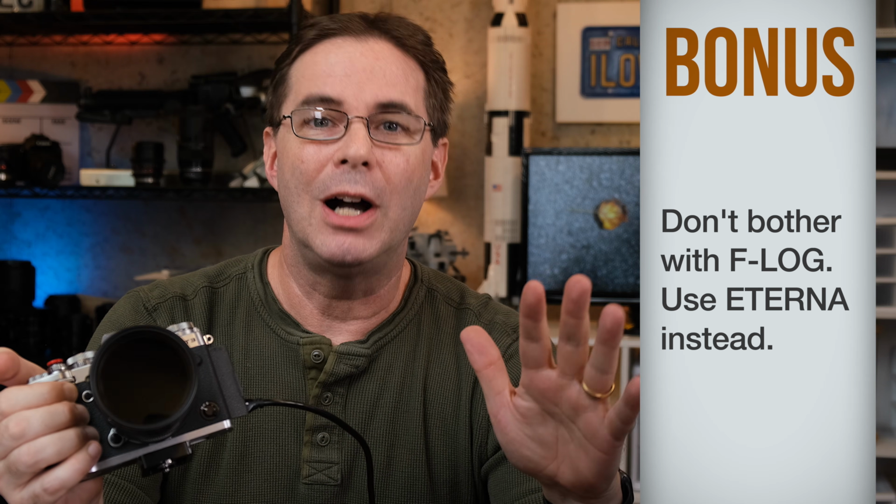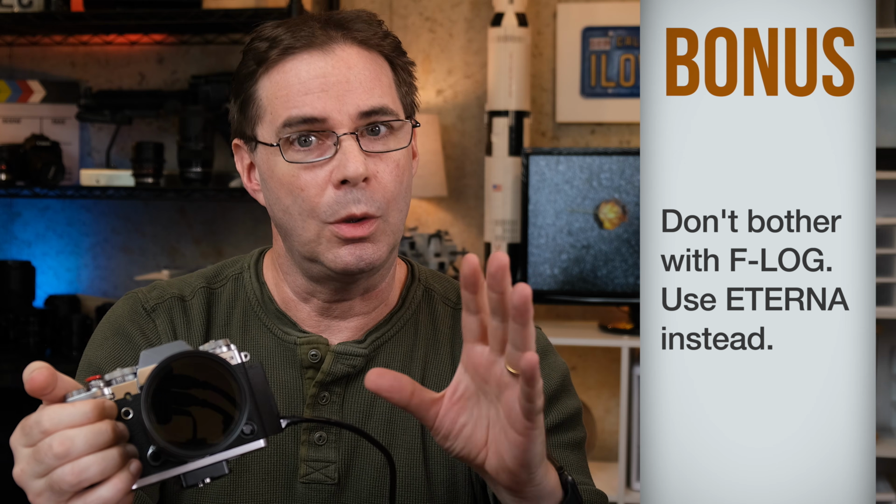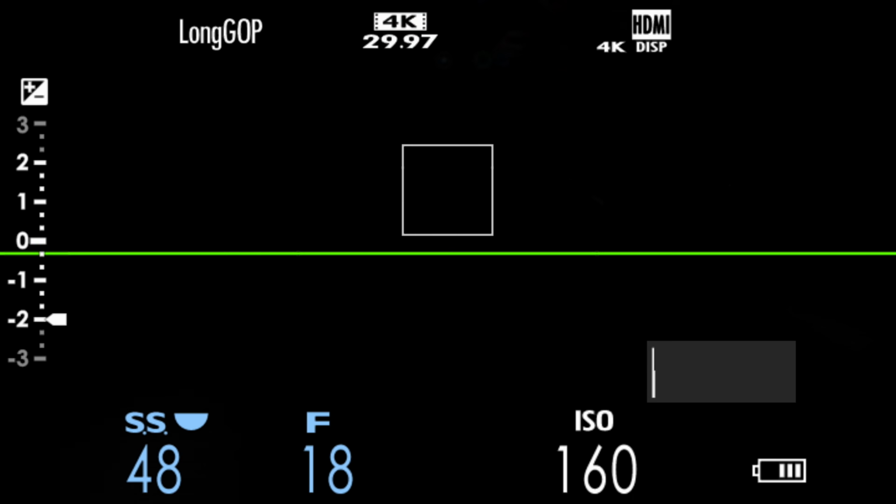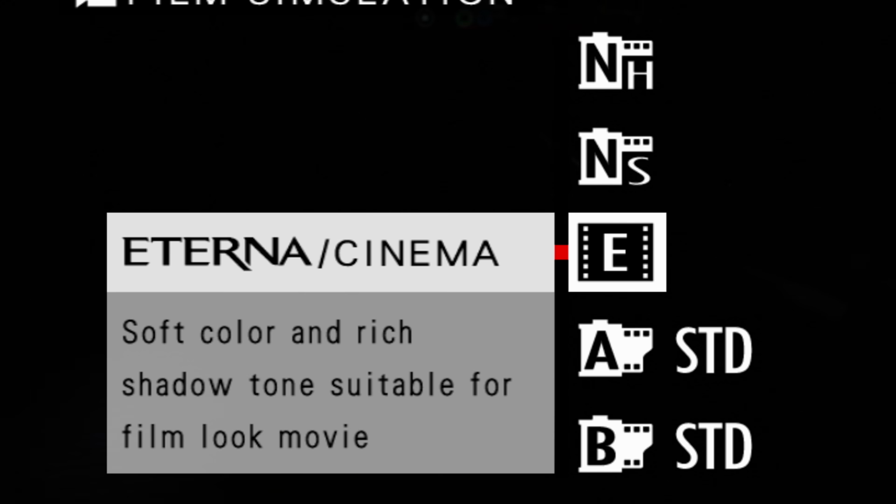Okay, because you've been so awesome, I'm going to give you a bonus tip. You may have heard of F-Log. Whether you have or not, don't bother with F-Log until you get more experience and are willing to spend a lot of time color grading in post-production. Instead, set your output to 4K and your film sim to Eterna. Then I'd use Provia. Try that out.